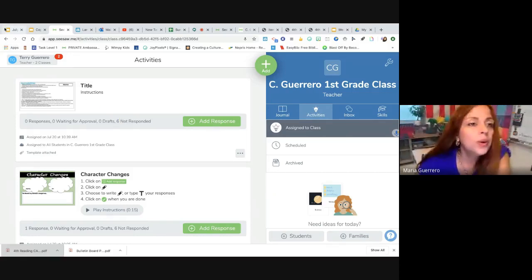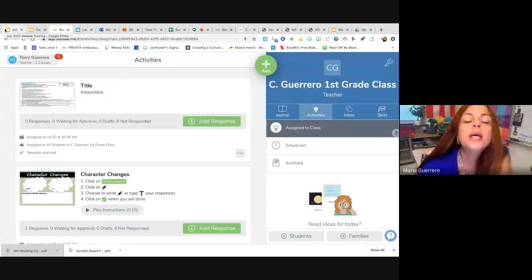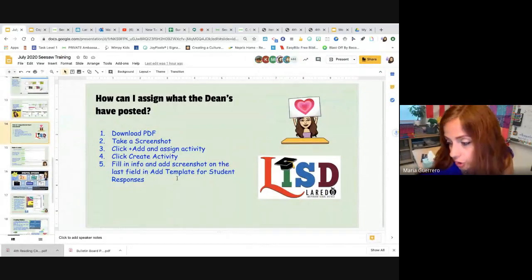Okay, any questions? So we saw different ways that you can put up the activity with a screenshot, as a PDF, where it's going to be annotated in your Google Slides. You can add it also, and again, you would leave it on the last field to add as a template for the students to respond.